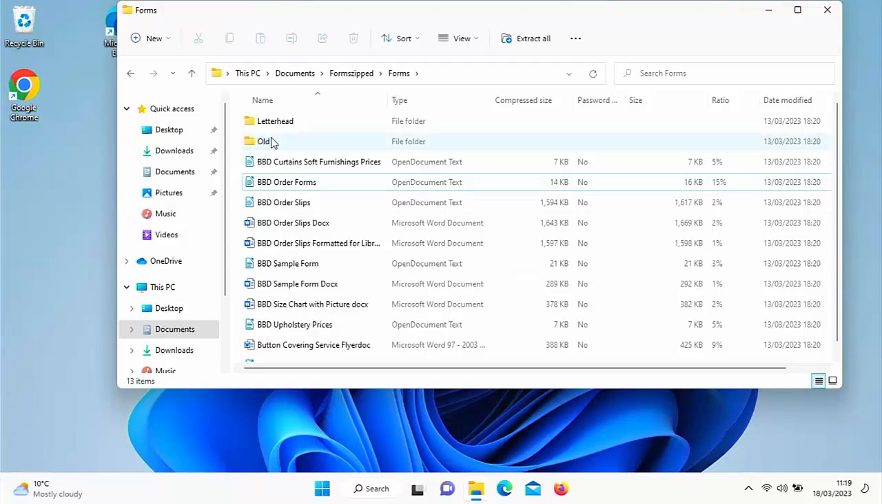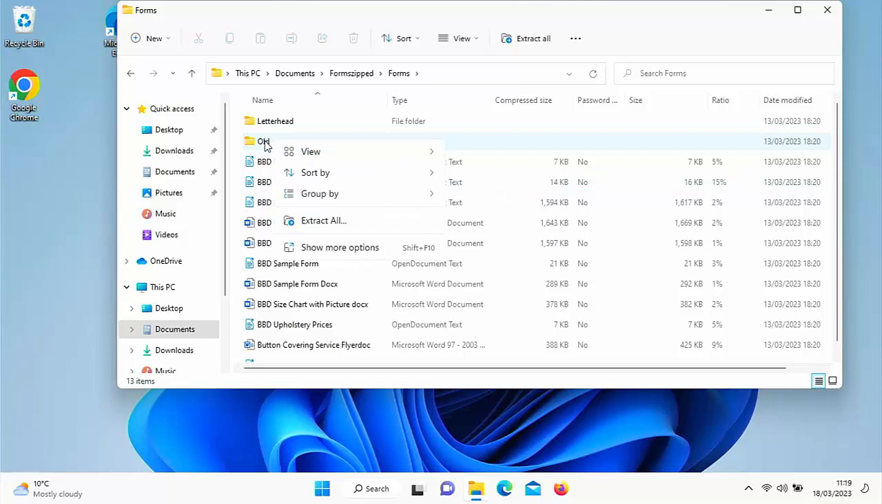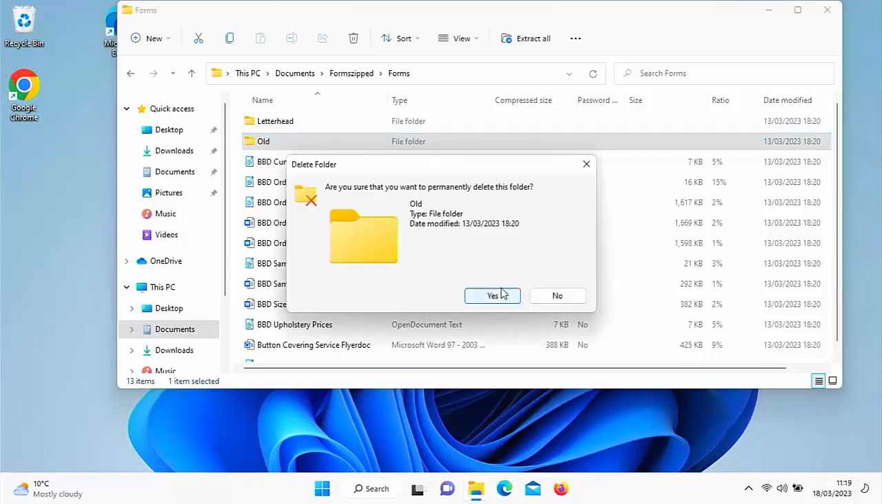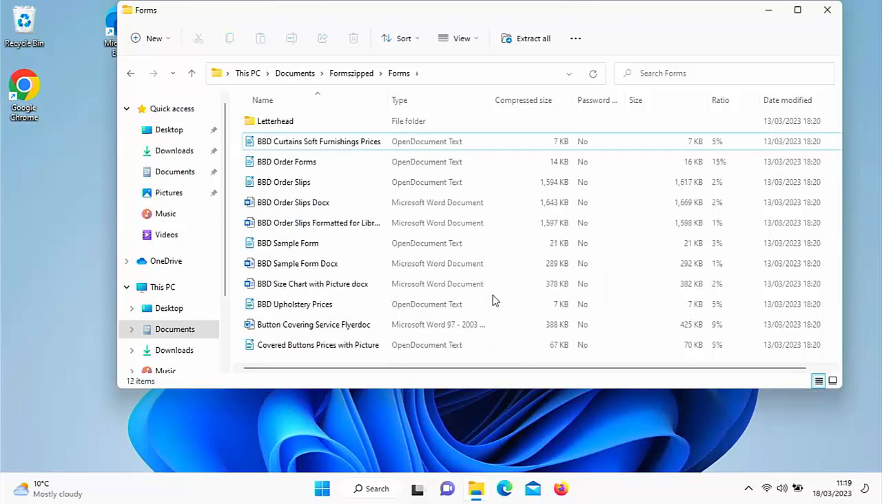If you want to delete this folder up the top from the zip file, again, let's just right click on it, left click delete. Okay, and it says, are you sure you want to permanently delete this folder? Yes. And there you go, it's gone.